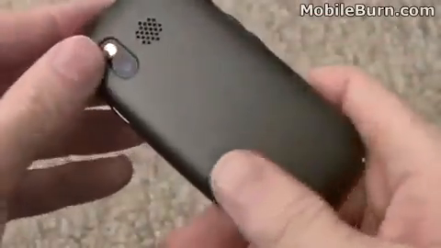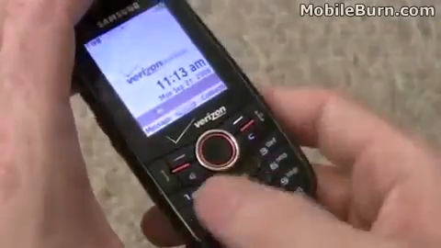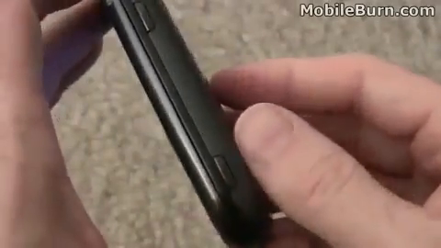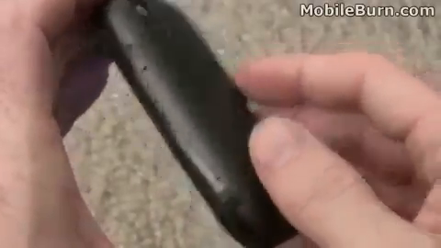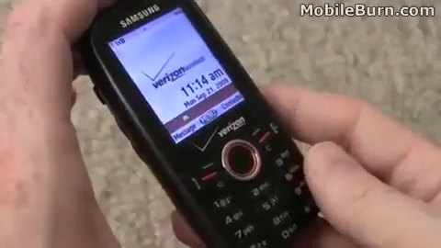Pretty solid build quality. Don't really like the rubbery feel of the QWERTY keys, although the regular keypad's quite nice in general. There is a micro SD card slot for music and of course a 1.3 megapixel camera as well, so not a bad device for the money.